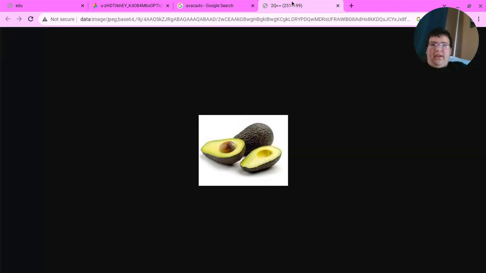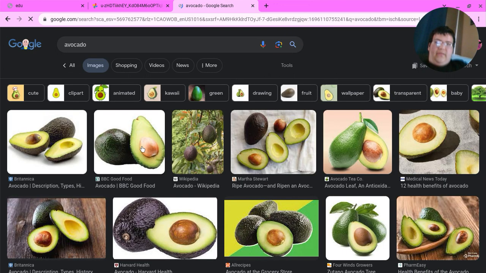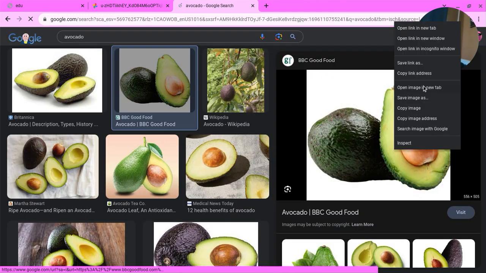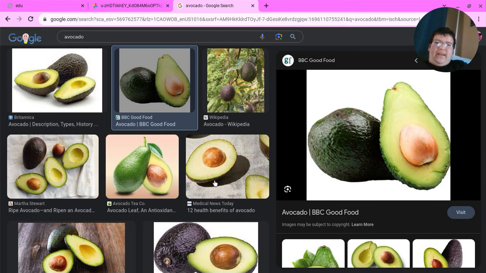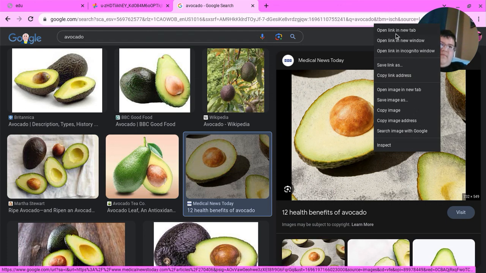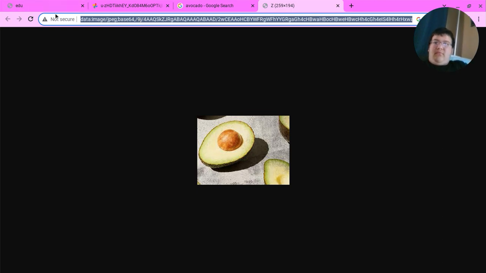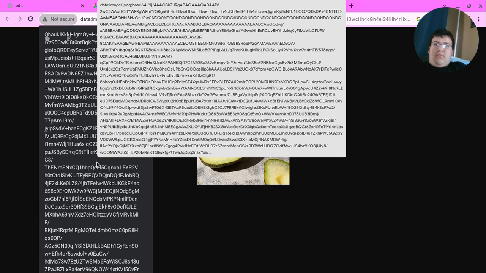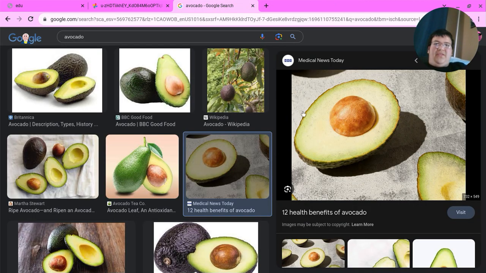I'll do both. Hold on. So open image in new tab. Not secure. That's annoying. Wow, that gives me so much information. I assume since it's from an image database, it doesn't consider it secure.